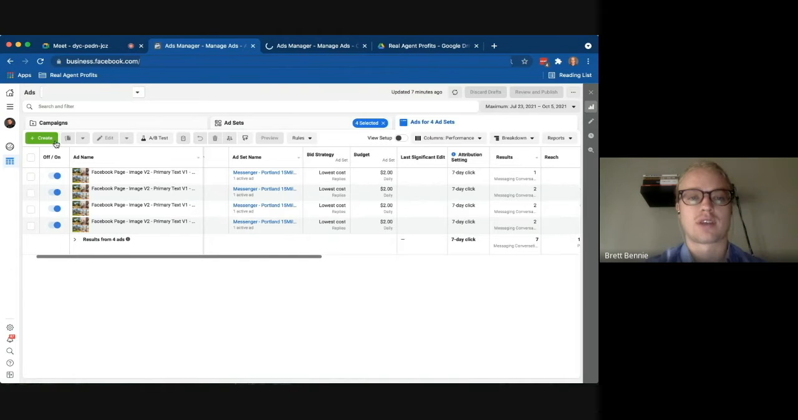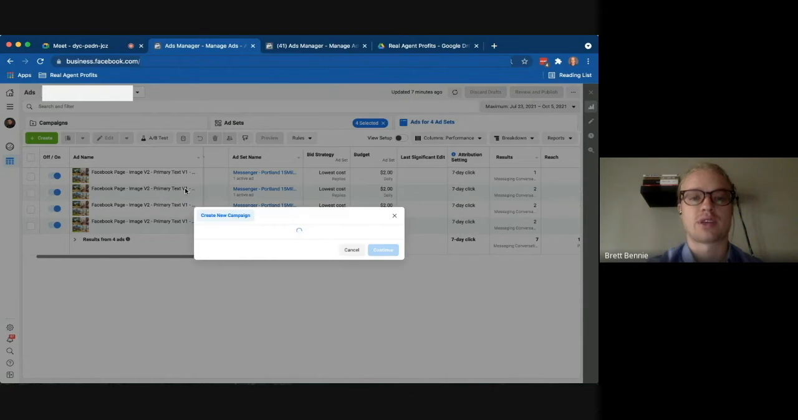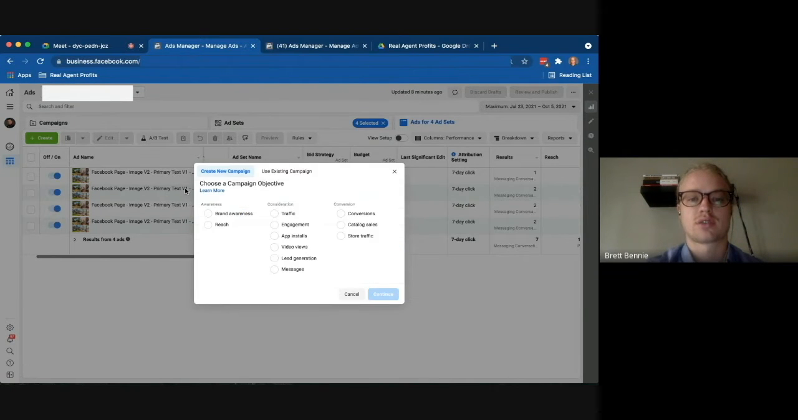So all you're going to do once you're in your ad account is come to this create button, this green create button. Okay. It's going to open up a little menu here, and it looks like this. So once you're here, we want to select lead generation. There's a bunch of different options that you can choose from.